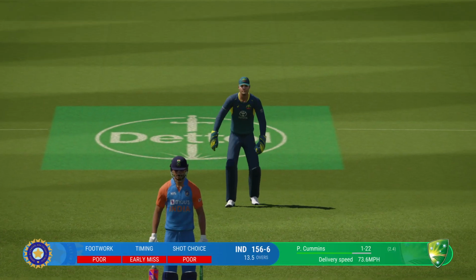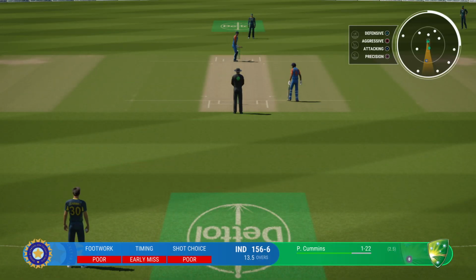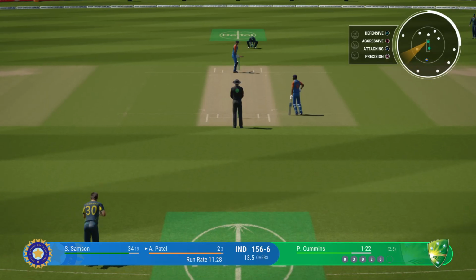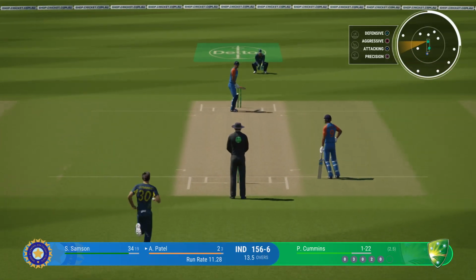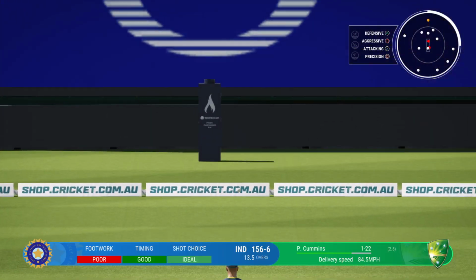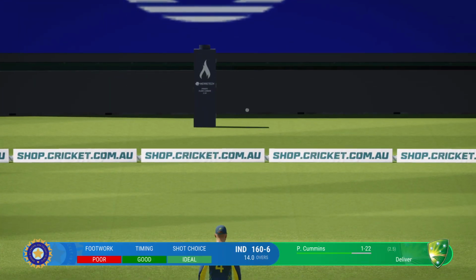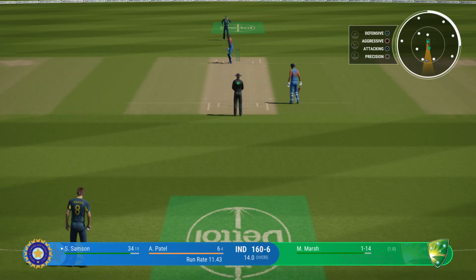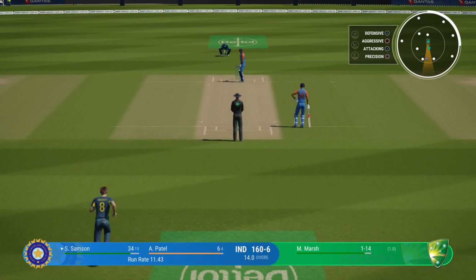Winds up but misses. Looks like they went a bit too early on that shot. Edged it. End of the over. 9 runs coming from it. India 160 for 6. They had a great foundation early on, and they've carried it forward to make a big total.